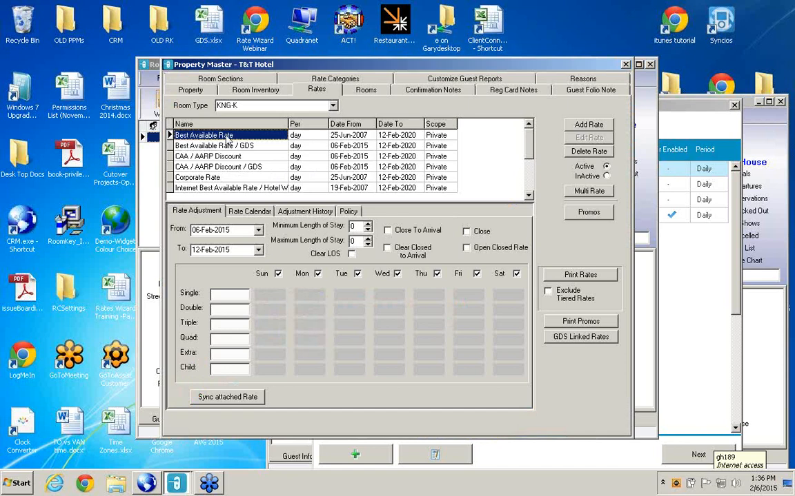So each of my rates here I now see as the best available GDS, CAA, CAA GDS, corporate, and that is just a hotel direct, and my hotel website. So all of my rates have been moved across and all of them are non-editable.